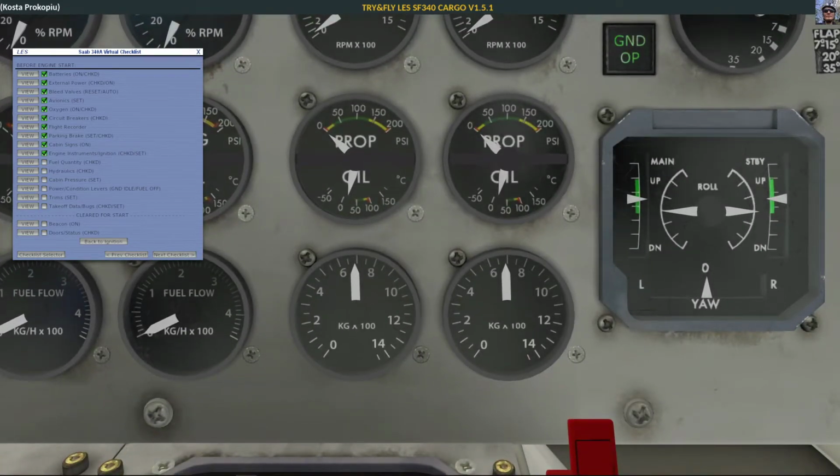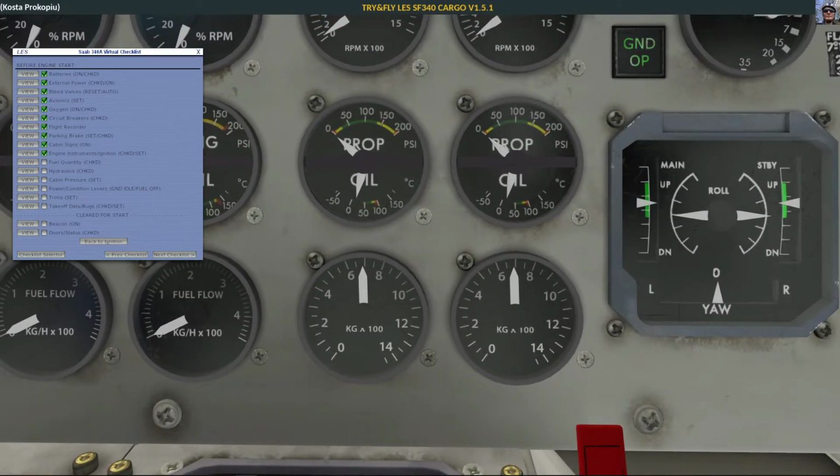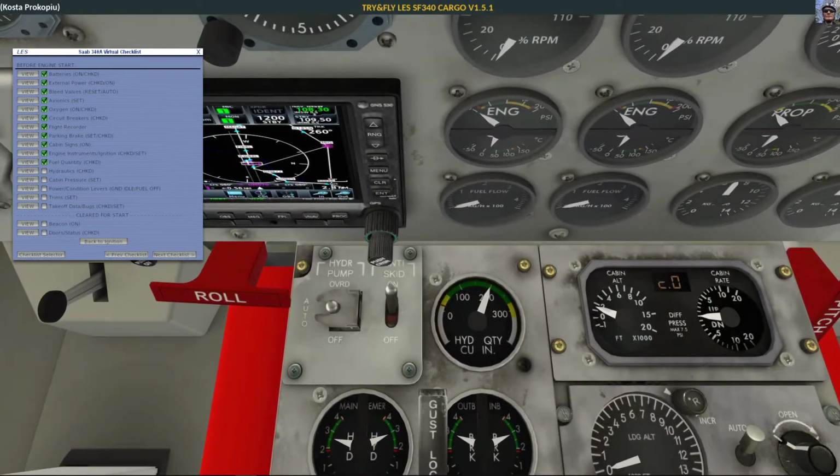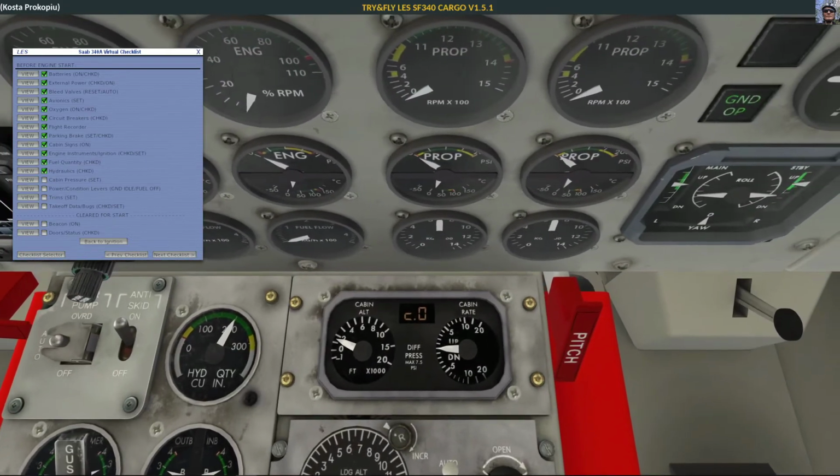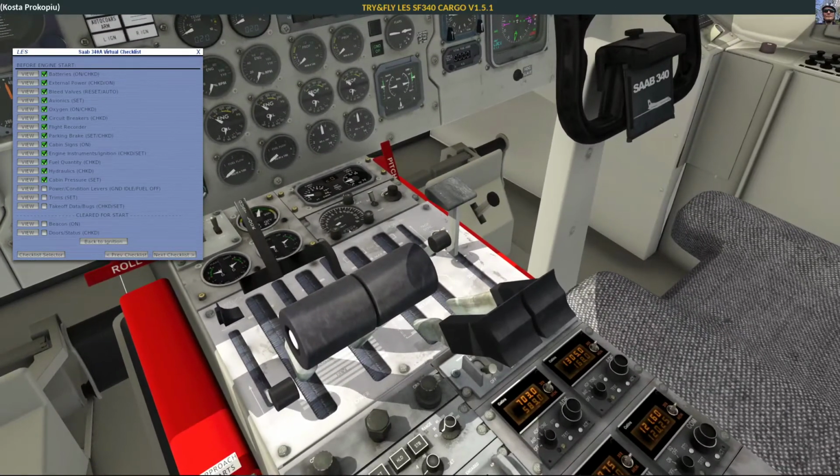Fuel quantity is, yeah, we have half a tank. That's more than enough for where we are going. Hydraulics checked, so we have quantity. Fluid quantity is fine, is in the green. And we do have hydraulic pressure also on the brakes, which is fine. The cabin pressure is set. The differential is 0. That's fine. Power condition levers are in the ground idle and the fuel off position.